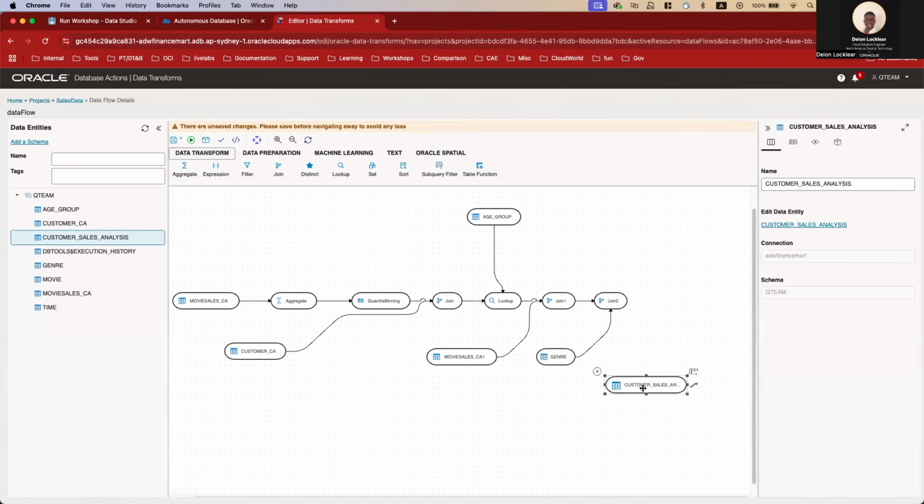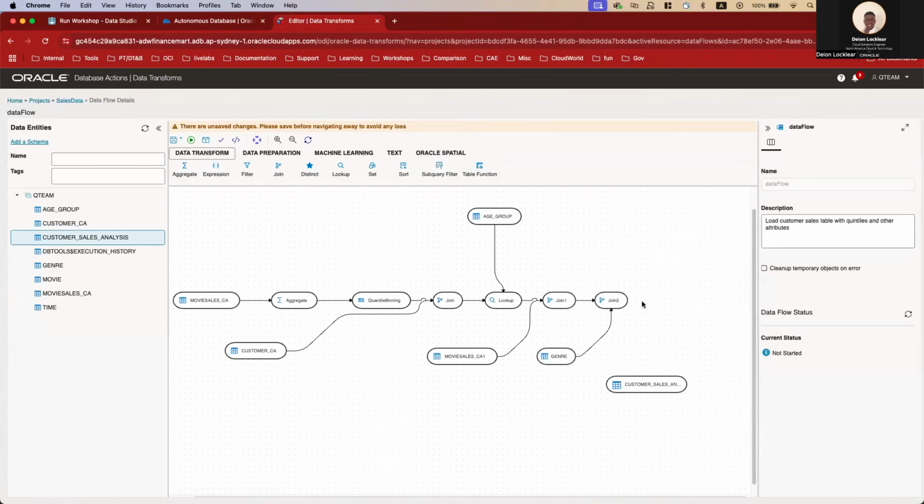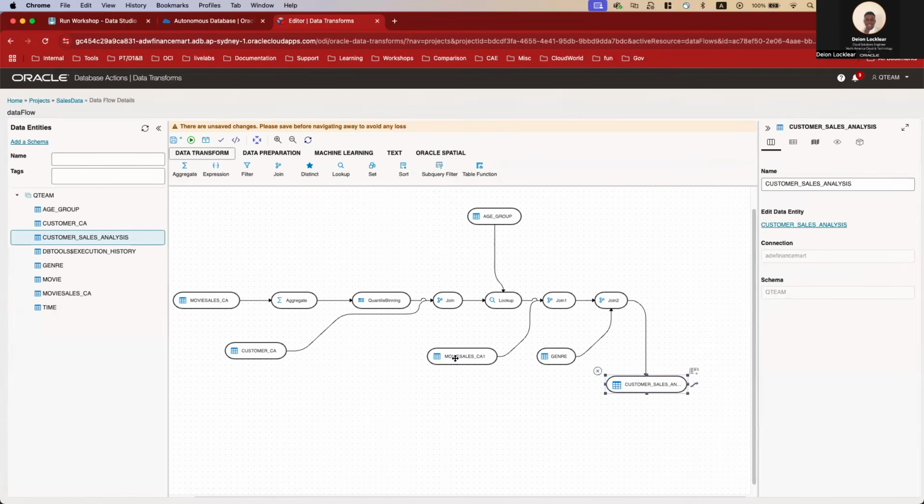And to write to the customer sales analysis table, we're going to put an arrow coming from the join to this table. So all information will be stored here. And do note that it is possible to create a brand new target table in the data flow as well. However, for simplicity, we're just going to be using the pre-created table definition in this workshop.